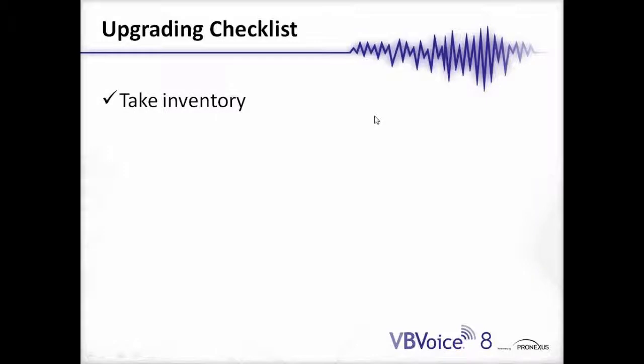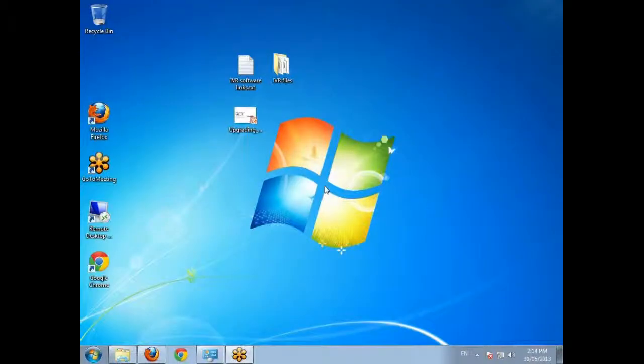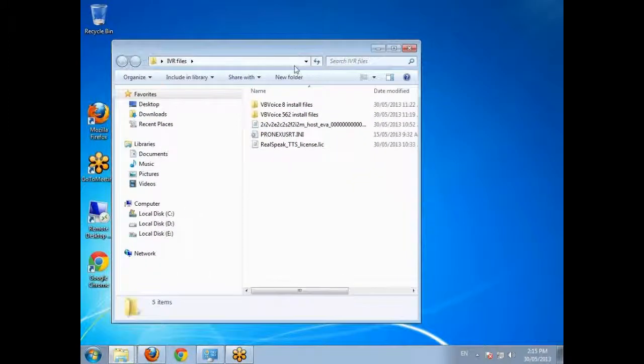As a part of the example, what I'm using is Windows 7 operating system and VBVoice 5.6.2. Now, as you may already know, VBVoice didn't support Windows 7 until version VBVoice 7.0. So this is more for demonstration purposes to get us through the procedure, to get an understanding of the files that we're looking for and what to expect when we run the upgrade. So we'll jump right in here.